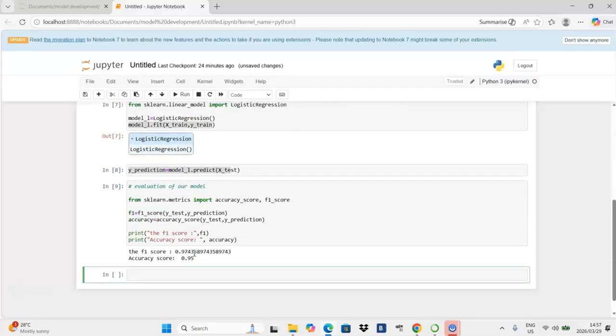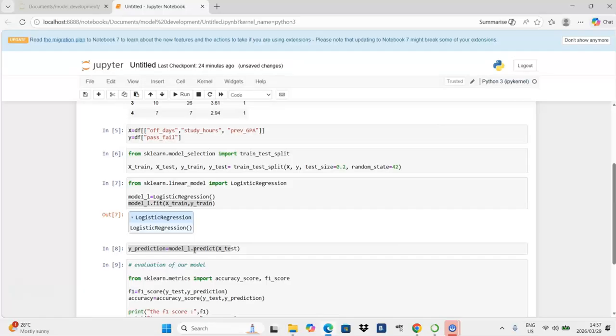So yeah, this is how you actually develop models. This is a statistical model. In the next video, I'm going to be showing you how to develop a linear regression model.